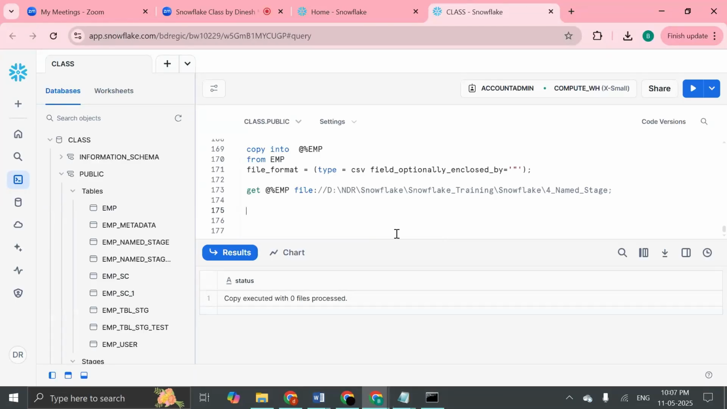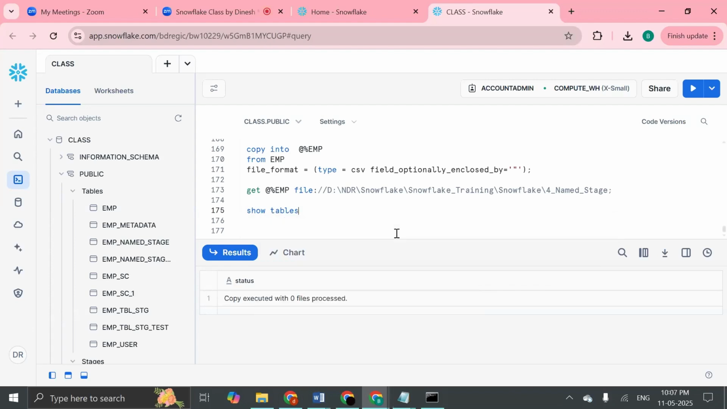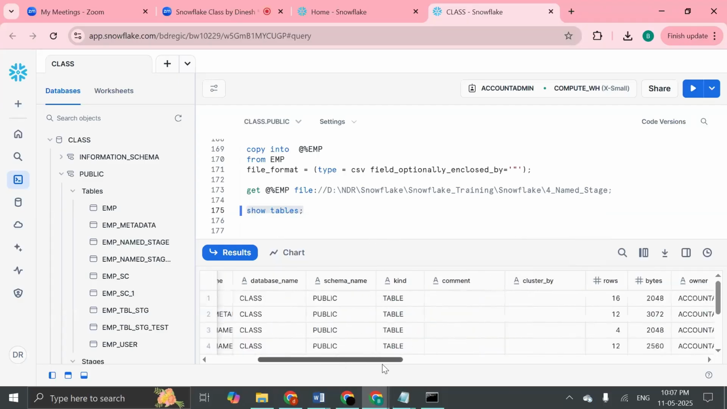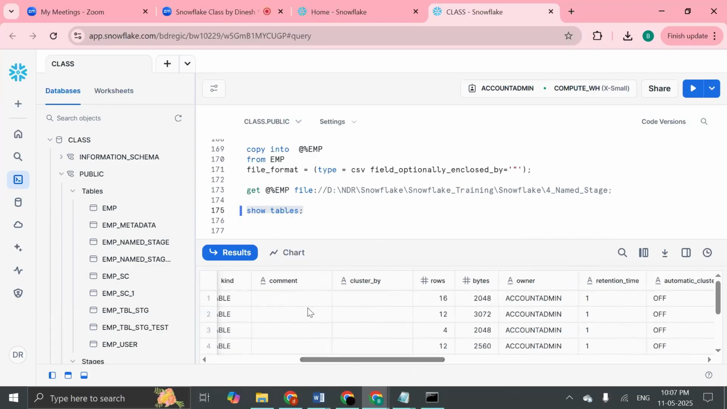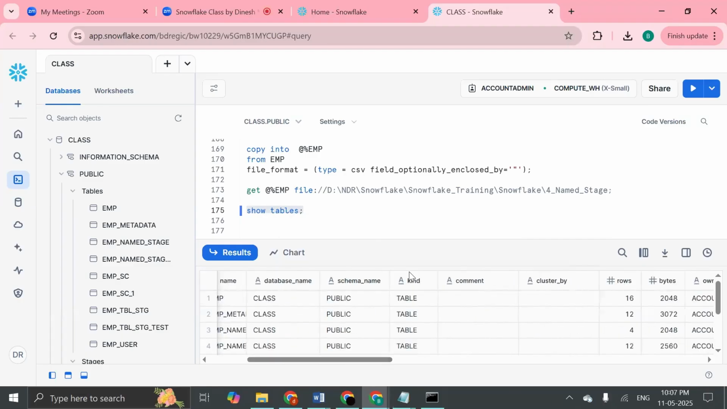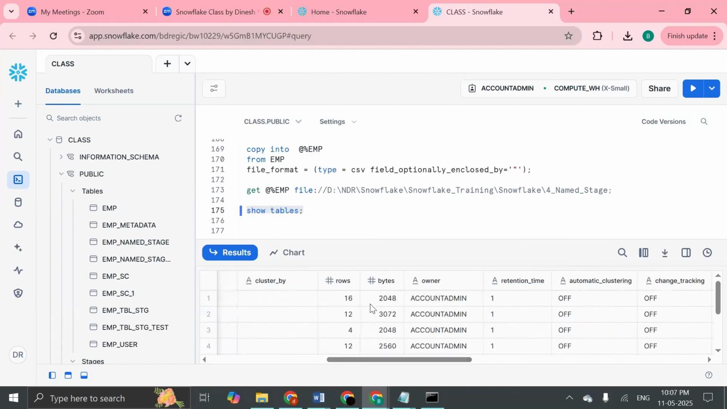For example, when you are practicing, just observe this. Use show tables or show databases or show schemas, whatever it may be. Just observe some of the columns, what they contain. You can see these are the terminologies. We are going to see those in the coming sessions, like kind, and then you can see cluster by, you can see active bytes.